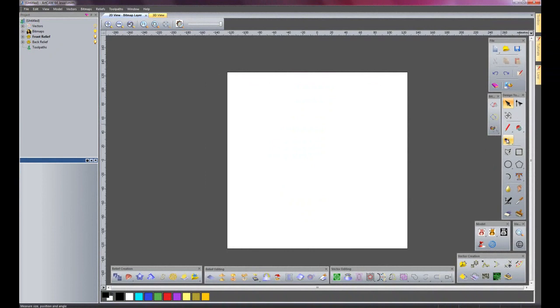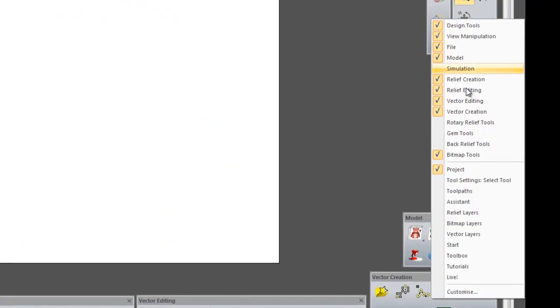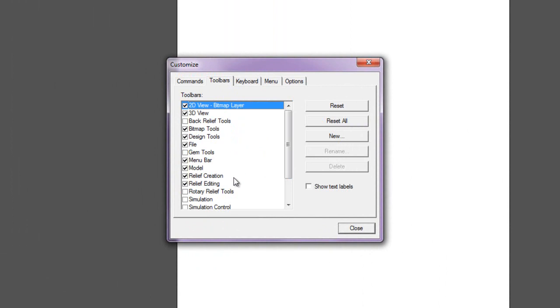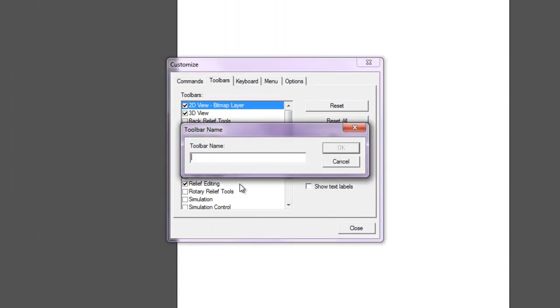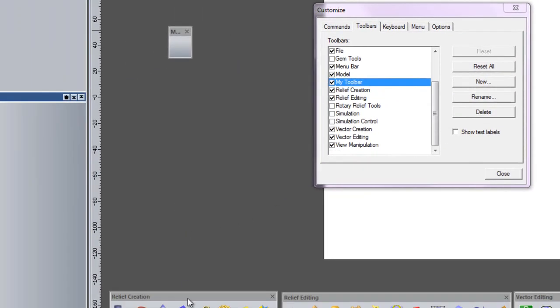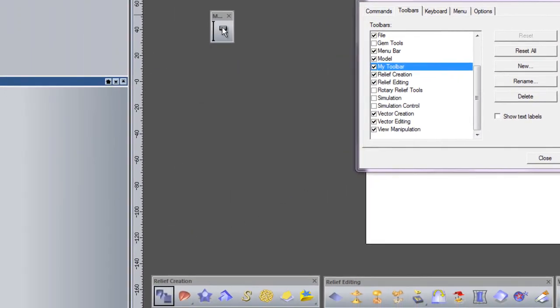Now I'm going to create a customised toolbar and save the layout of that. So if I right click on one of these toolbars and click customise, then if I go to toolbars and create new, and I'll rename this to my toolbar, and then OK that, and here it's created a new toolbar. What I can do is I could just move that into my toolbar, but I would lose it from the relief creation. So if I move it back but press Control, it will copy it.